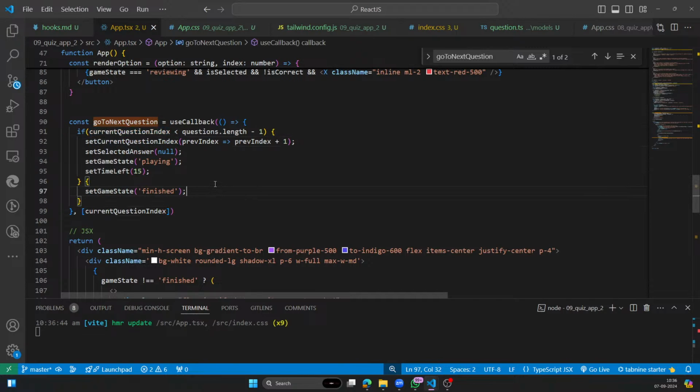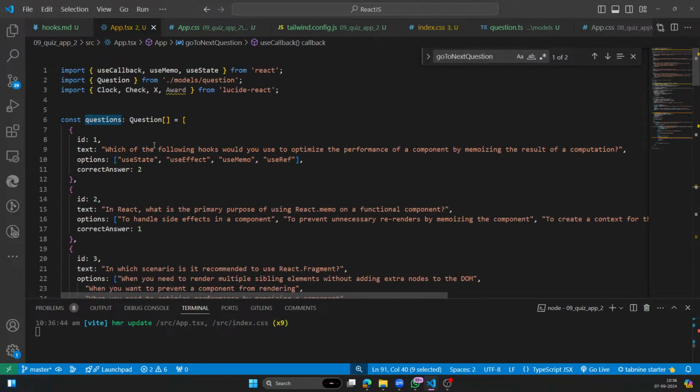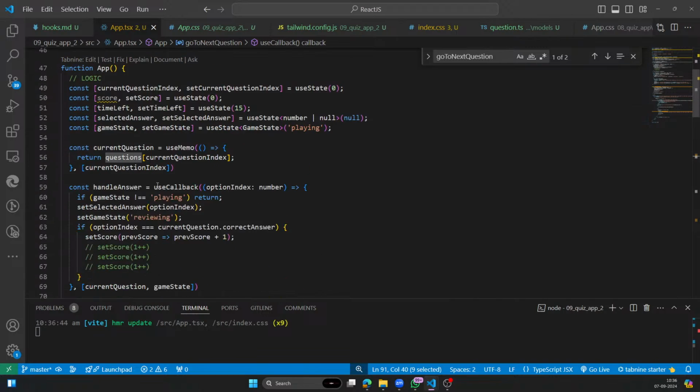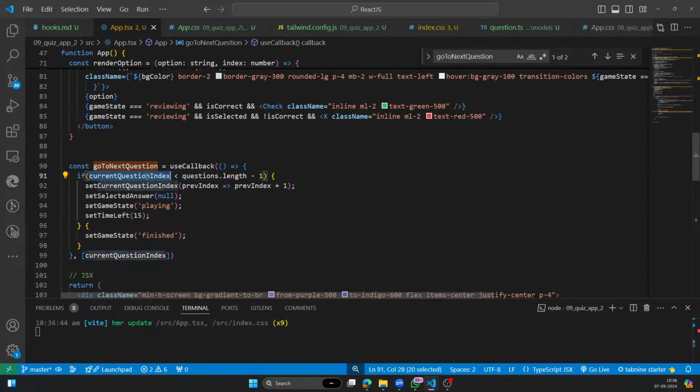Whenever the current index changes, the function updates. The questions are a constant, they will always remain there, we don't need to change the questions, so we don't need to put them in the dependency. This thing keeps changing. These are only the set functions, so there's no need to write them as dependencies. We only need this one as a dependency, because on the basis of this the state will be updated, and we also need to check this if condition.